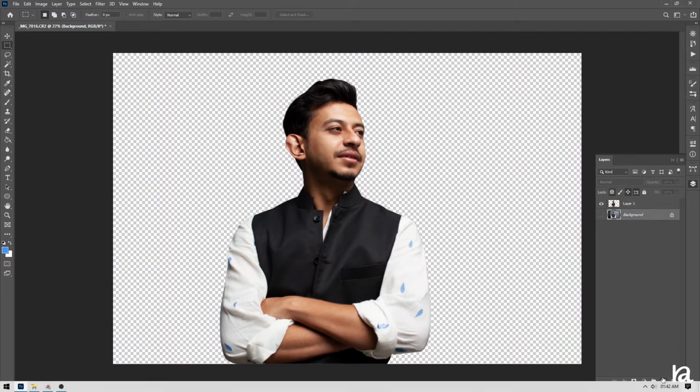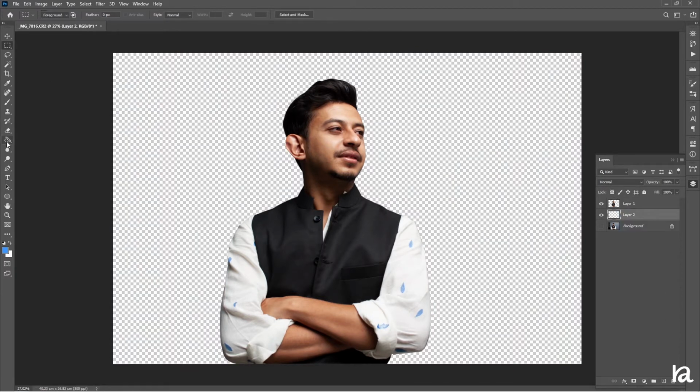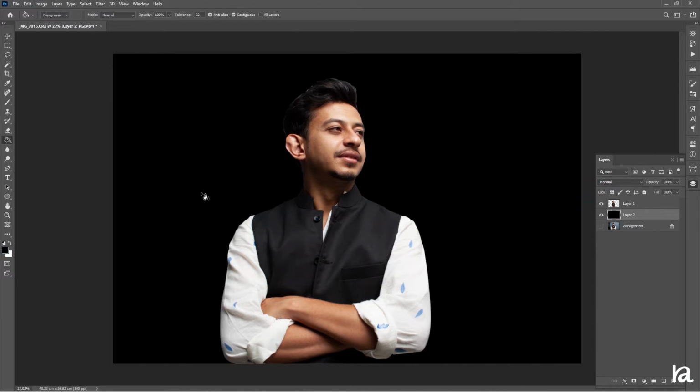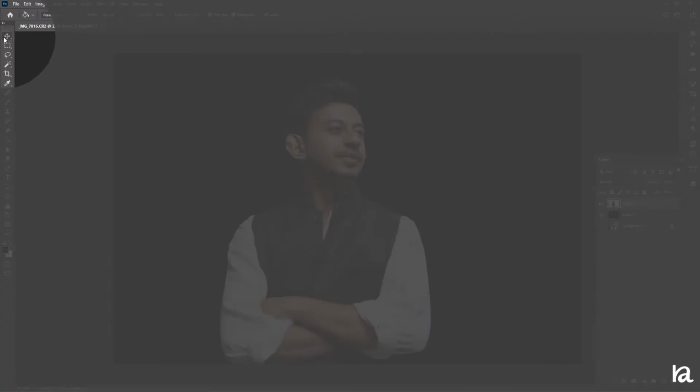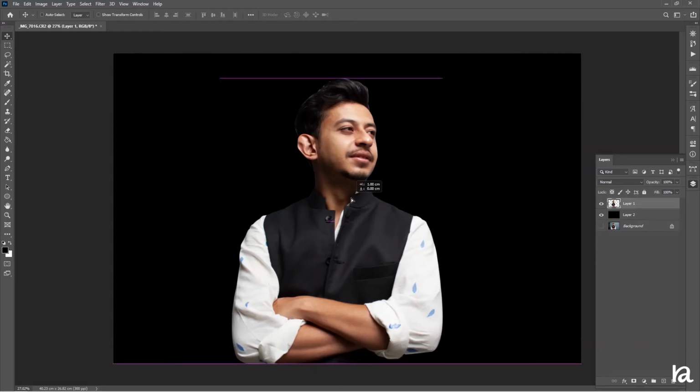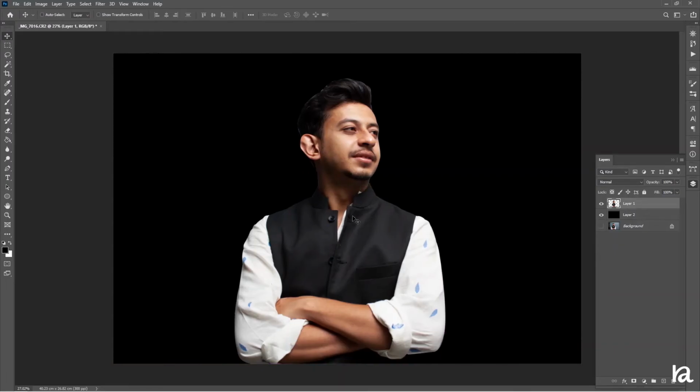Now let's fill the background layer with black color. Once done, let's put the image at the center of the frame. Select the move tool and drag it to the center. So we are half done.